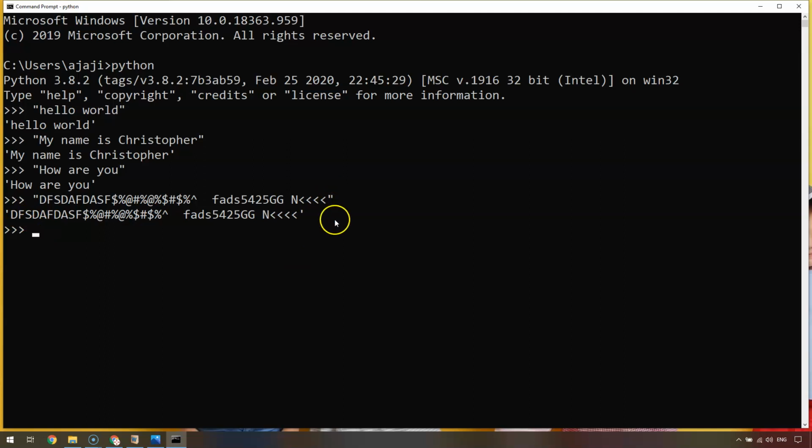For the time being, remember that you can't give a double quotes within a string, because the double quotes is a symbol which is identifying a string by putting it in the beginning and the end of the string.